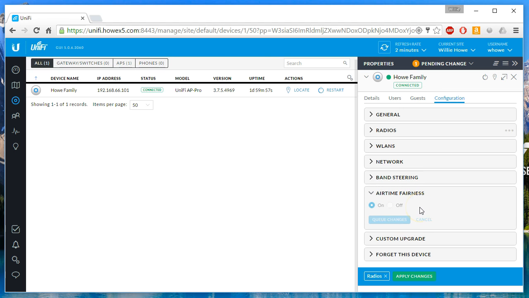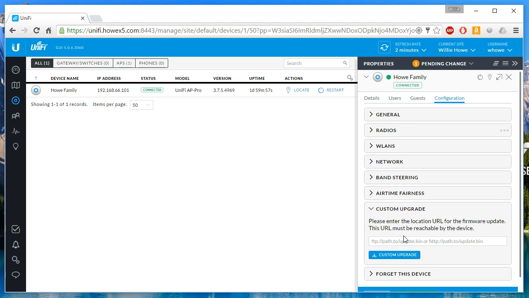Airtime fairness, I'm going to have to go read and see if this has been implemented yet. It says it's on, and I can't turn it off, so I don't know. I'll have to check the release notes for that. Custom upgrade, if there's a one-off piece of firmware that's not packaged with the controller, you can put the URL here and hit custom upgrade, and it will install that firmware on the device.